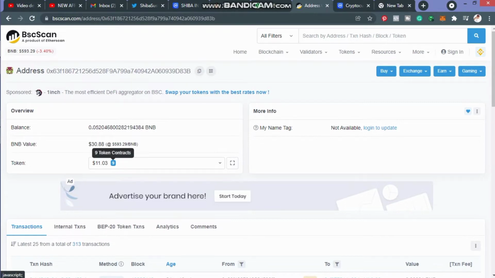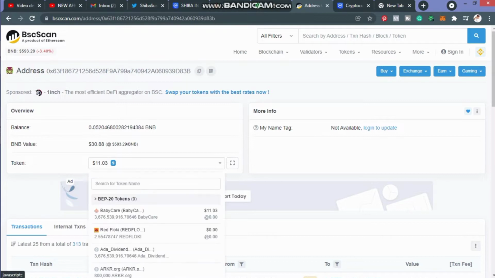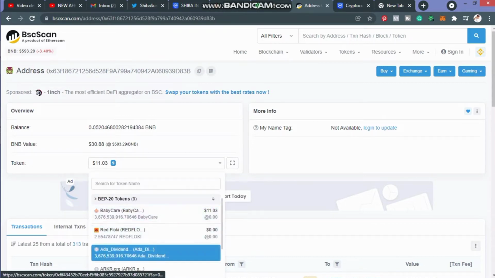You can see this address has about 9 tokens and about $11. This is just a random address I got from somewhere else; I don't know where I got it from. So you can see all the tokens that are actually on this address.